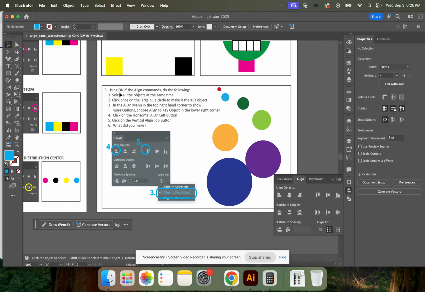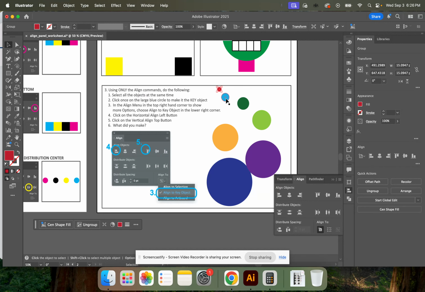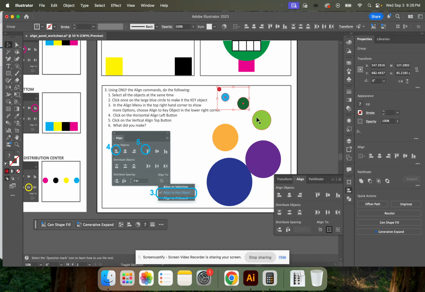And this one, using only the align commands, do the following. Select all objects at the same time. So we're going to select all of these. I'm holding down shift as I'm clicking through these. Click once on the large blue circle to make it the key object. So if I click on it, it's actually going to deselect it. So skip that one really quick.